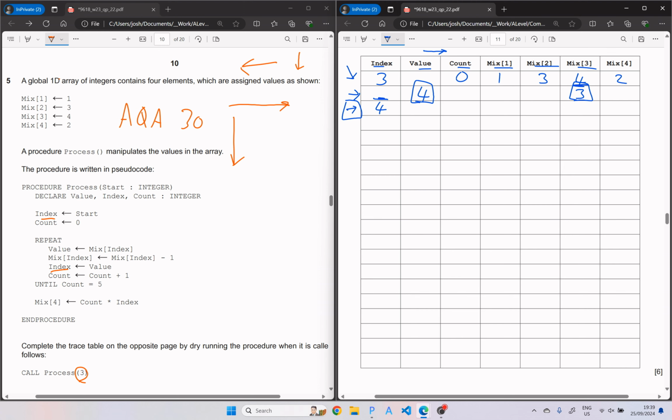So yeah, I don't know, it just seems random every year how they make the mark schemes for these trace tables. But anyway, let's go next. Count is then just getting an increment, so count is going to go to 1. Then we have another loop, so this time we get the index.